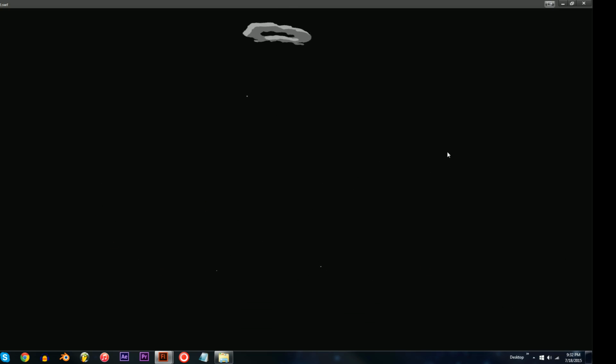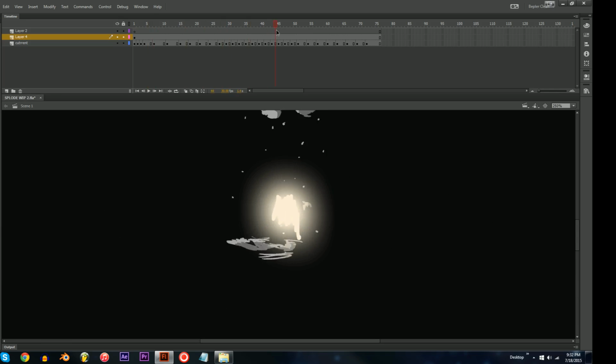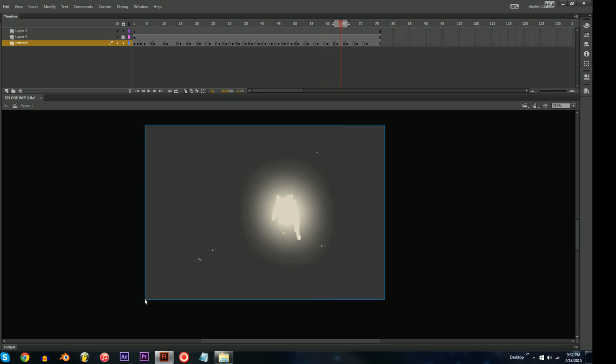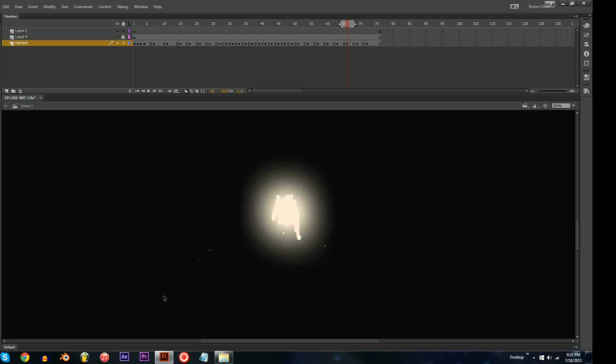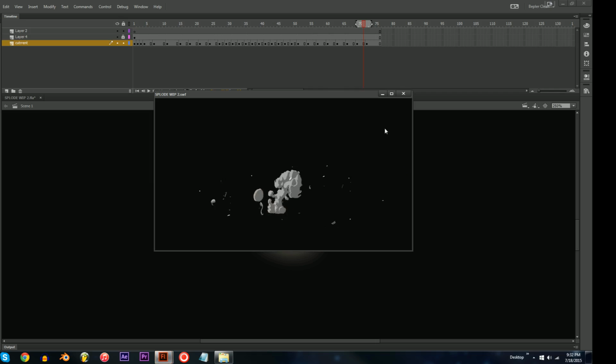It would definitely look better on like a forest background or something. Oh, I got my smoke glitching right there. It's okay. Easy fix. Great. What's next, you might ask? Well, the camera shake, obviously.